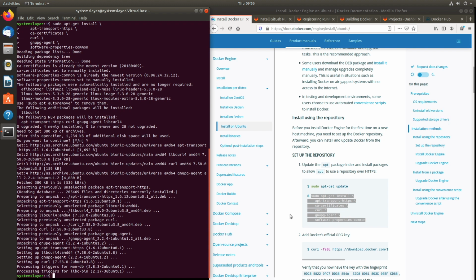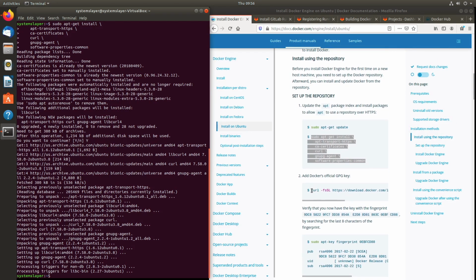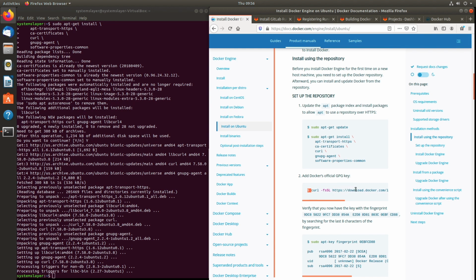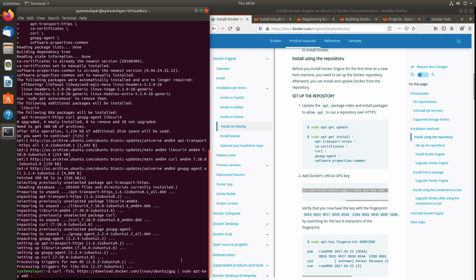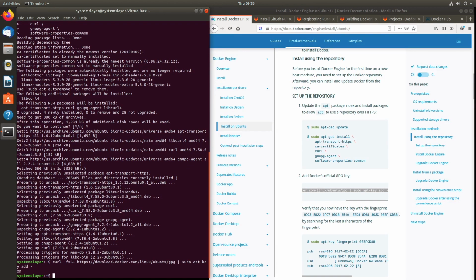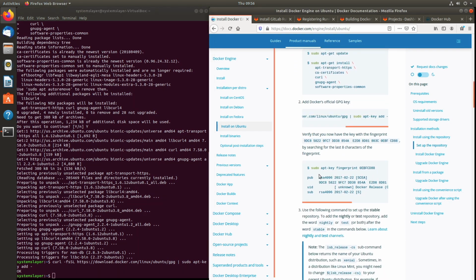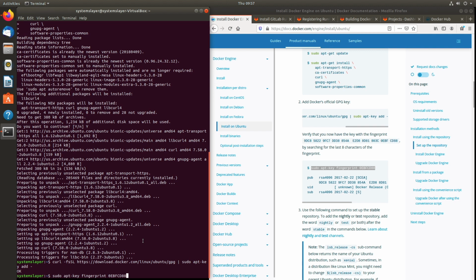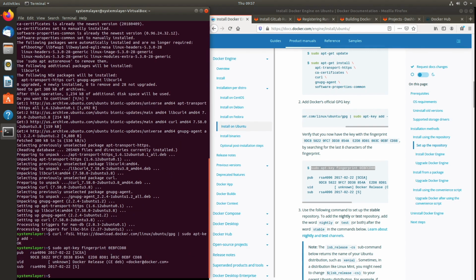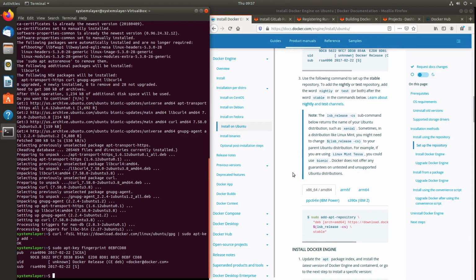Once that is done, we need to add Docker's official GPG key by running the first command shown in step 2 of the instructions. We will verify that we now have the key with the correct fingerprint by running the second command from step 2 and then verifying the last 8 characters of the key as shown. As we can tell from our output, we have the correct GPG key.